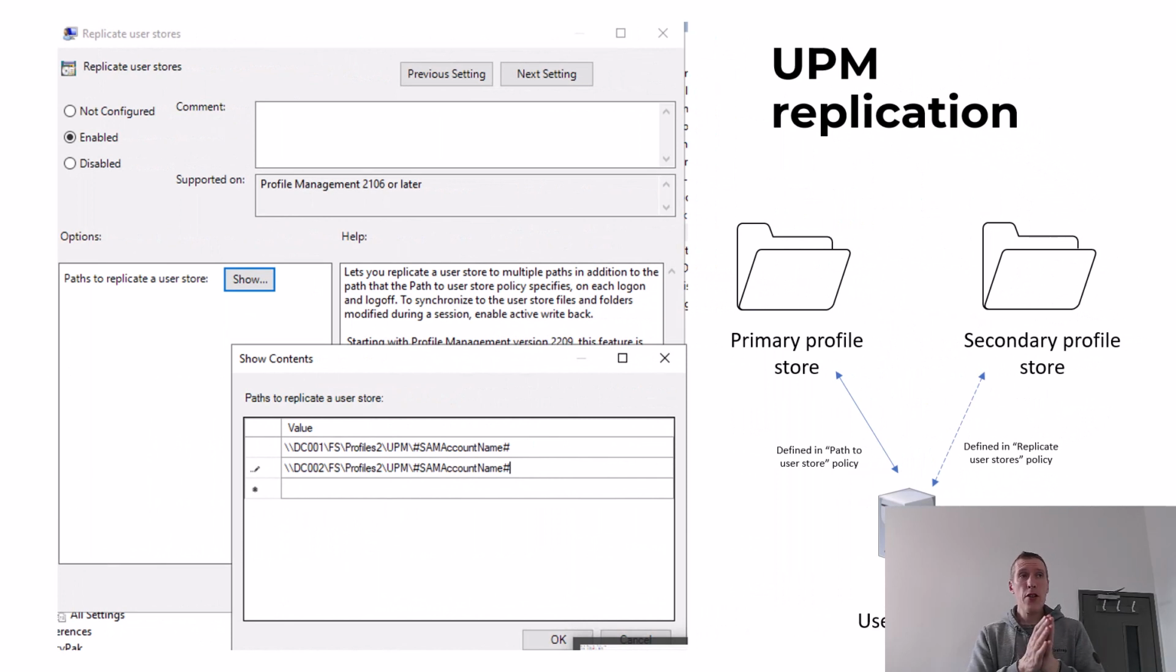Now, another new feature, which is great, which came along in 2106, is the ability to do replication to multiple stores, right? So normally you just configure a store for UPM to write to, and you then had to manually manage any replication. However, now you can give it multiple paths in there, in the bit that says replicate user stores, and have it write to 1, 2, 3, 4, 5, as many different stores as you want, right? It's great. And this applies to file-based settings, container-based settings, or both.